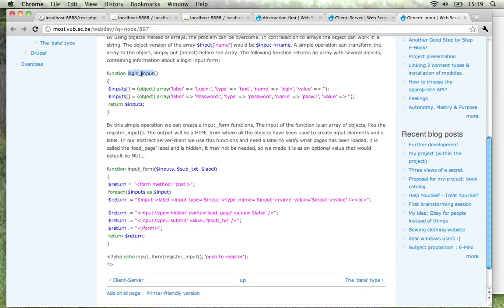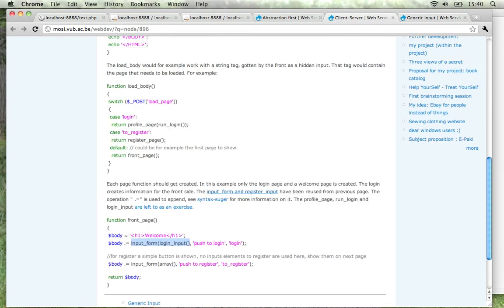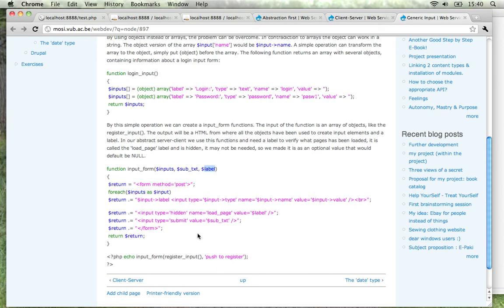These input forms are then given to this function called input form, which takes these inputs, which has a subtext, which will be the label of your button, and the name of your button, and then it has a label that relates to this load body. That's our design. Our design is to make sure that this will always be in there. How do we do that?